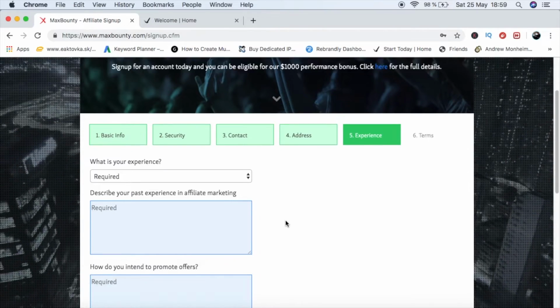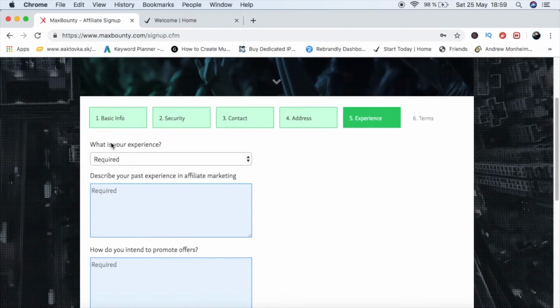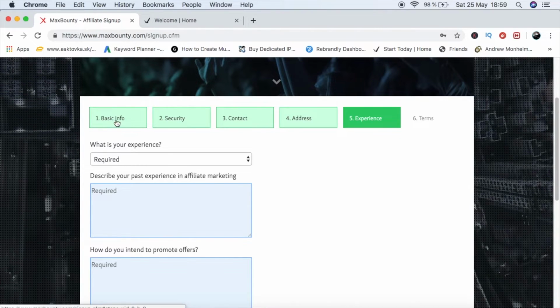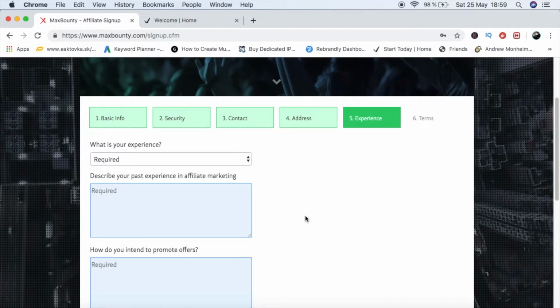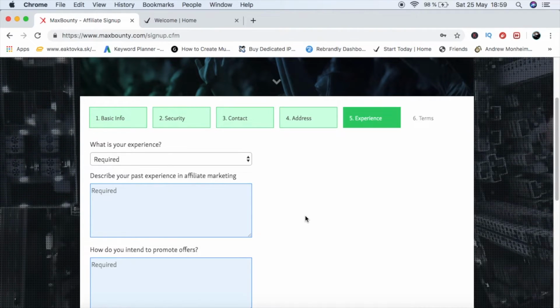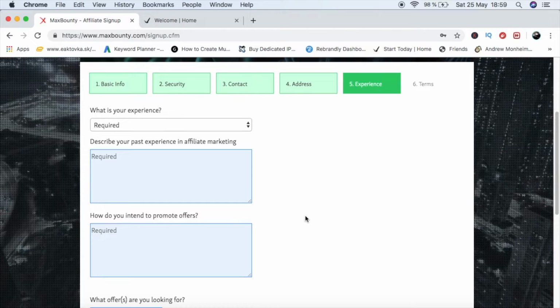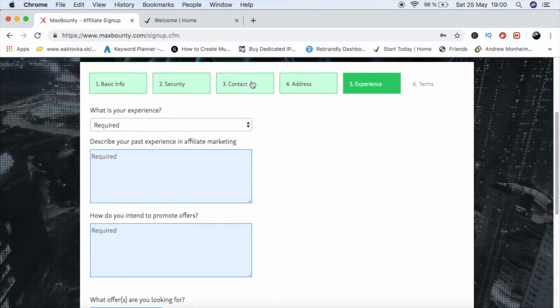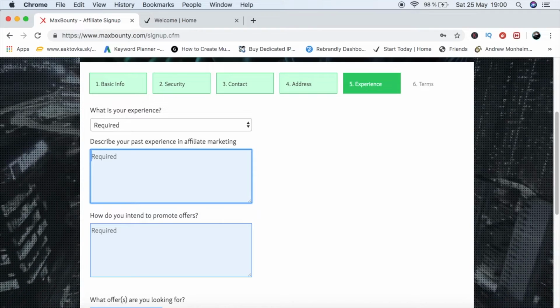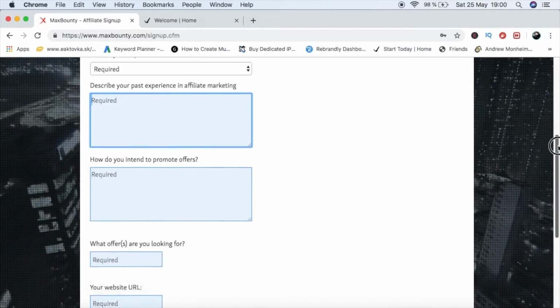Okay, guys, so now that you've put in all your information, basic info, security, contact, address, and all that good stuff, I basically skipped through that because that's not important. What's important is right here, okay? This is the most important part of the sign-up. So I want you to maybe even copy me, okay, maybe try to change it up a little bit, but you can even copy me if you like.